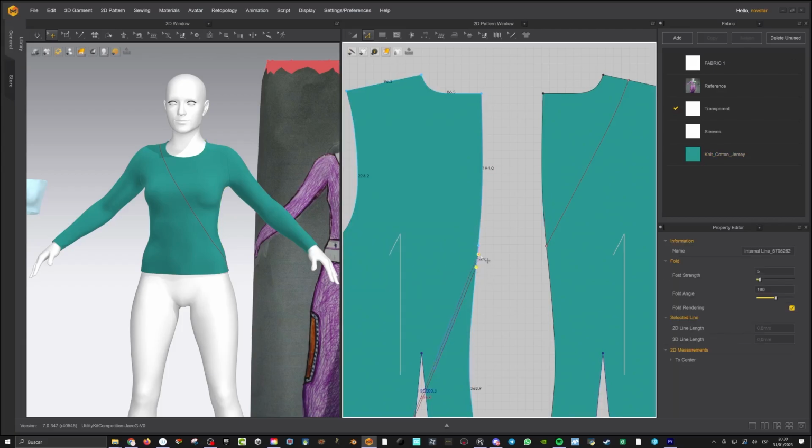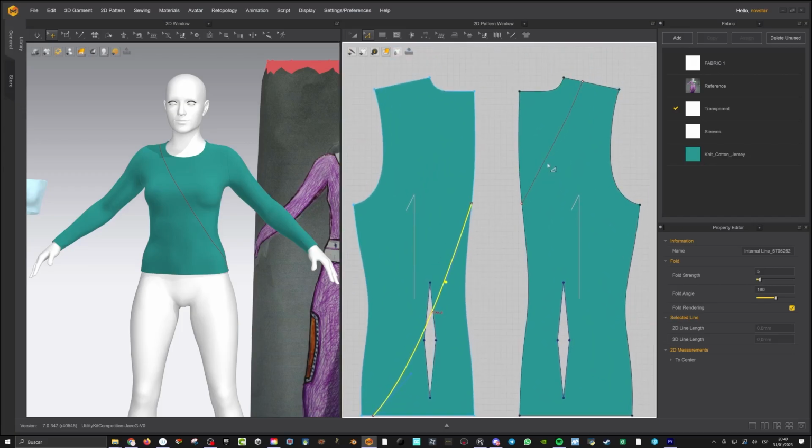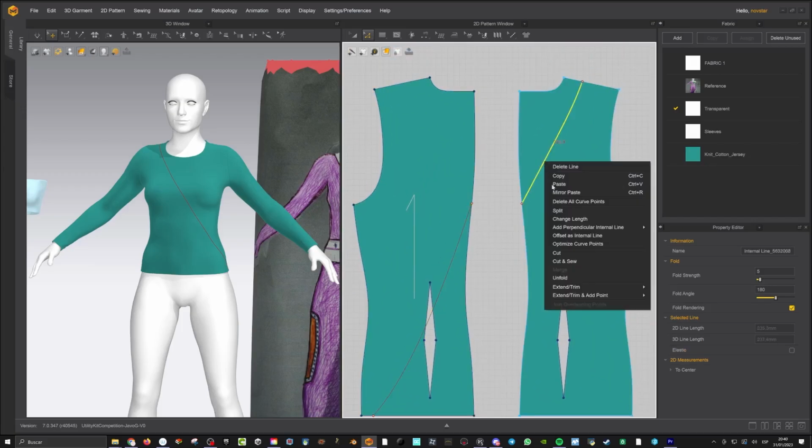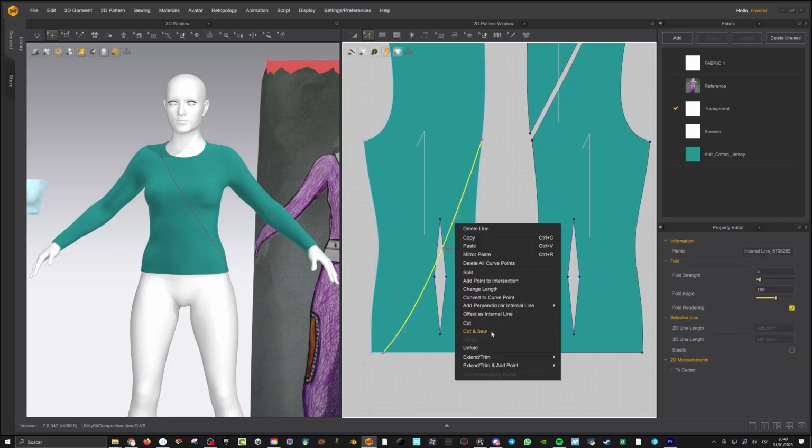Okay, so this is the point we need to connect to. And then we might have to adjust this curve some more. This is something I'm not sure about right now, but we're gonna see. So let's cut and sew. Let's cut and sew some more.